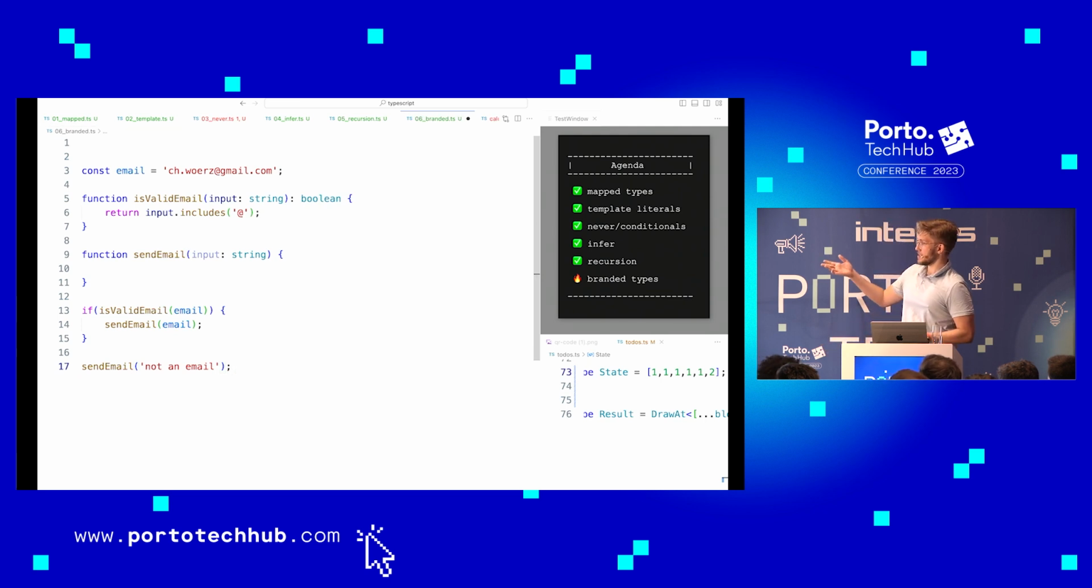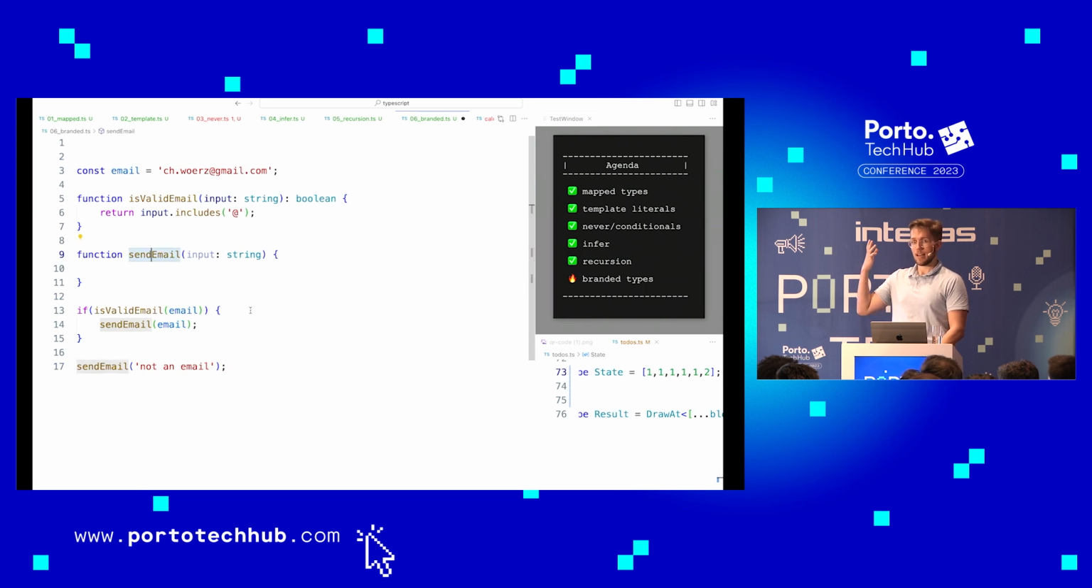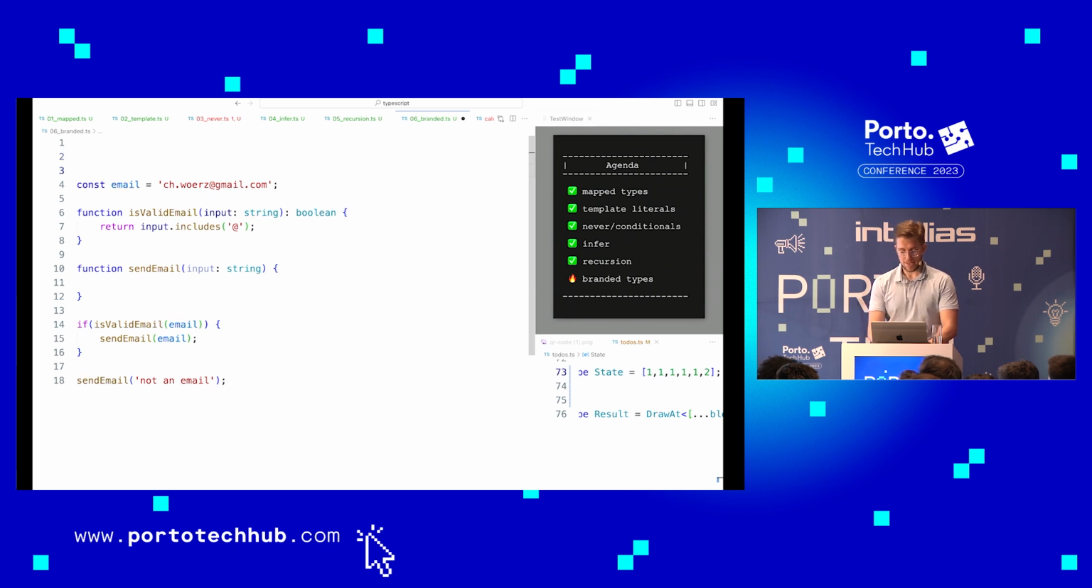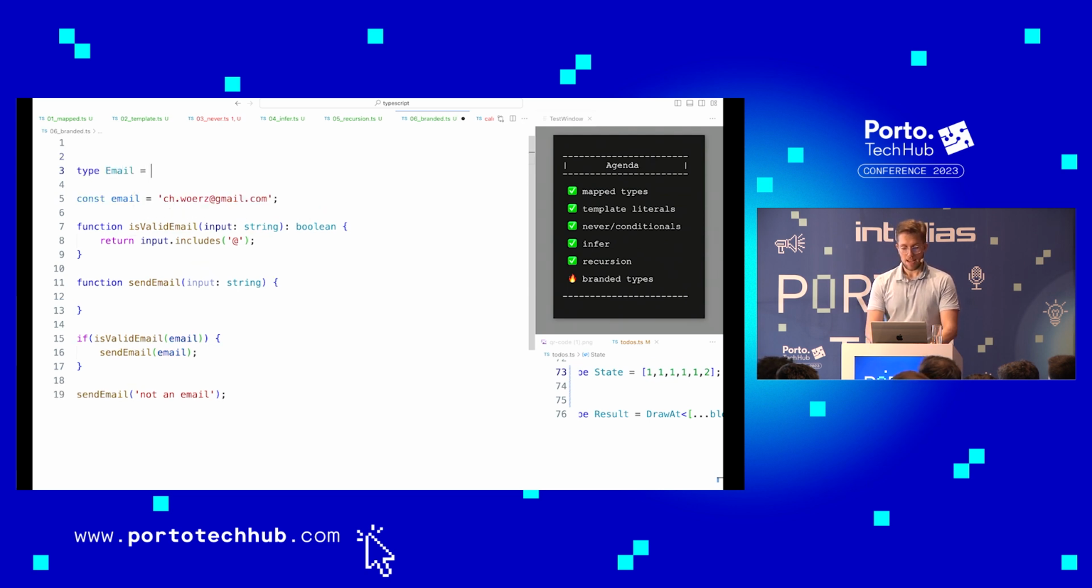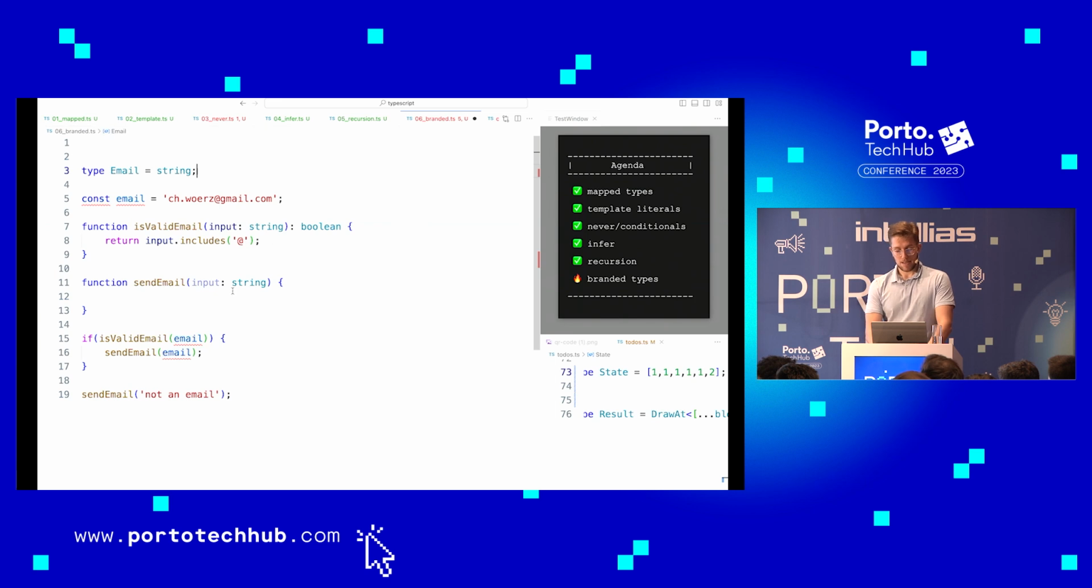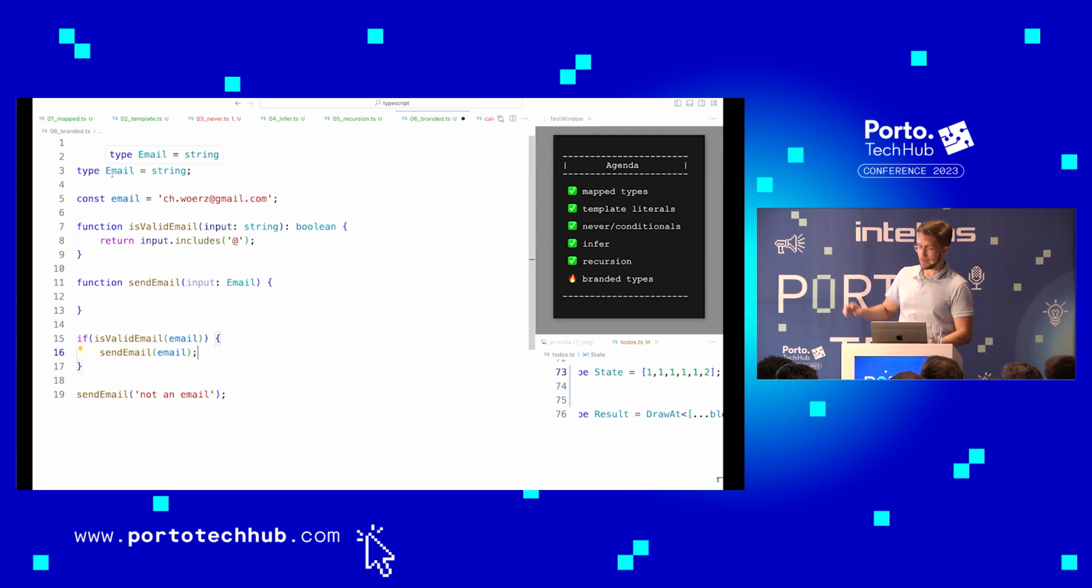And the problem here, of course, is that you can't be sure that this input always is a valid email. So wouldn't it be nice if you could, for example, do something like this? If you could say we have a type Email, and now we can say, well, we only want to allow to pass in an Email here. But as you can see here, nothing really changed, of course, because Email is just an alias for a string. There's really nothing fancy about this.